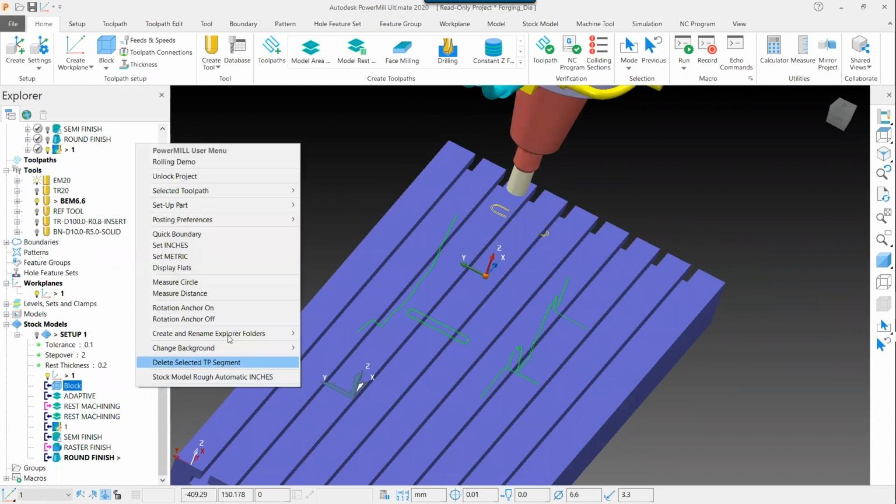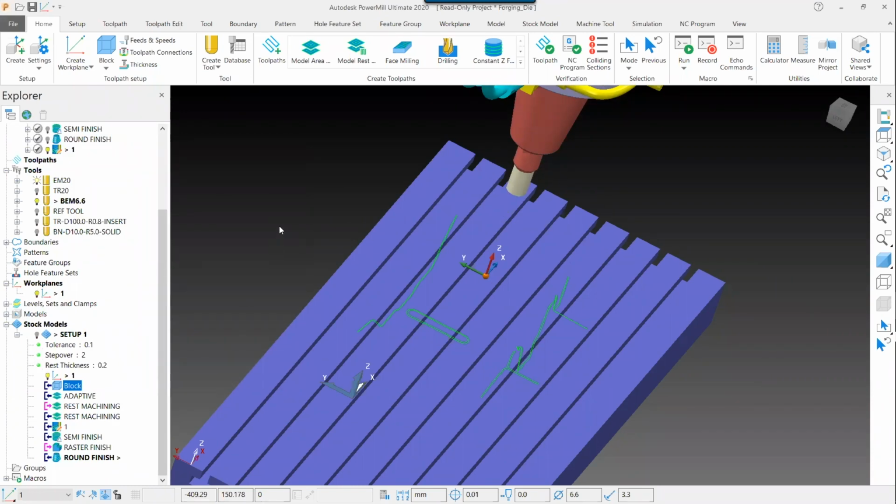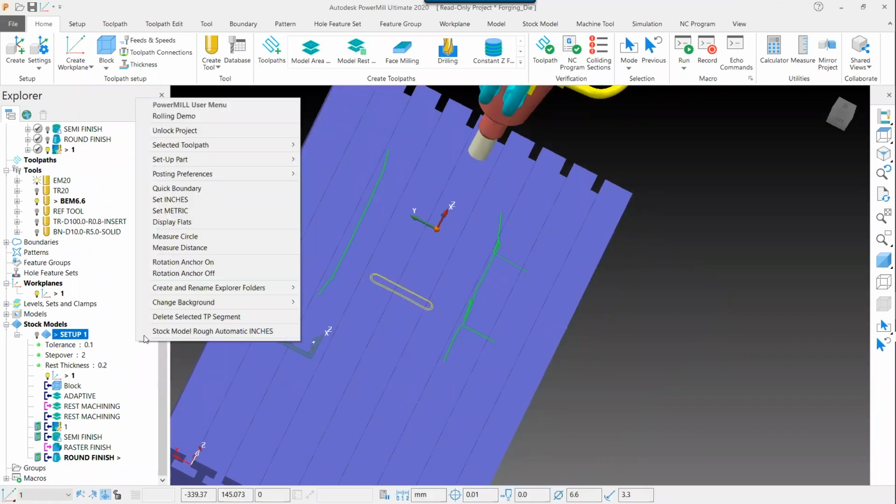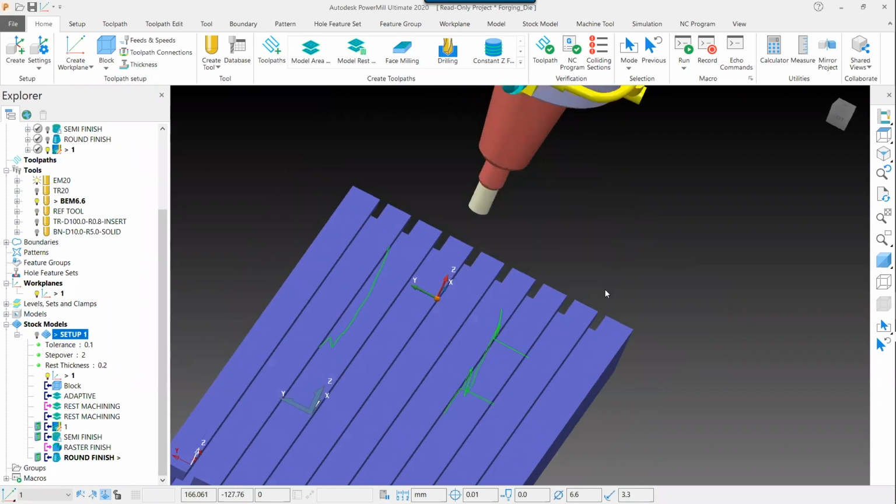I'm going to go ahead and right click. If you guys are familiar with PowerMill, this might look a little bit different, and I'll explain that in a second. But I'm just going to go ahead and delete that section there. Right click on this, delete toolpath segment.